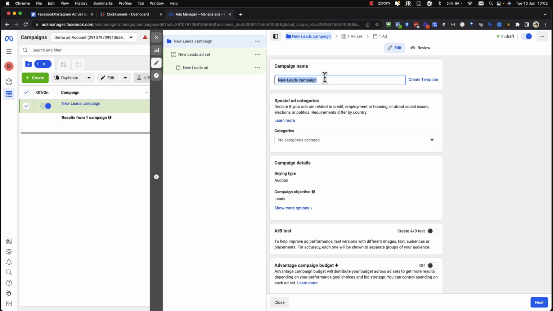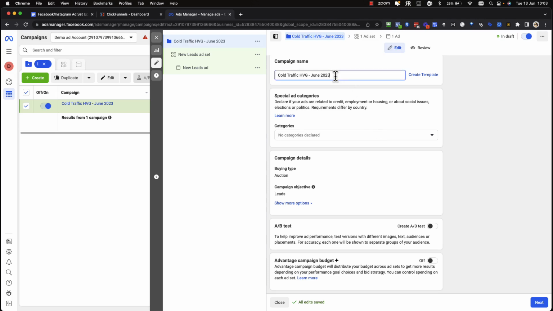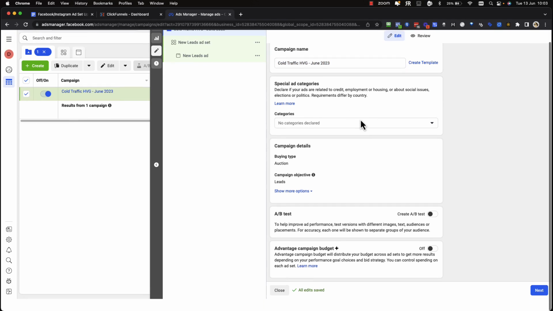So this might be cold traffic HVG, and then sometimes I'll put like the month and year. Okay, again, you can name it whatever you want. It's got to be something that makes sense to you, so when you look through it, it's obvious for you what it is. And then leave this empty.